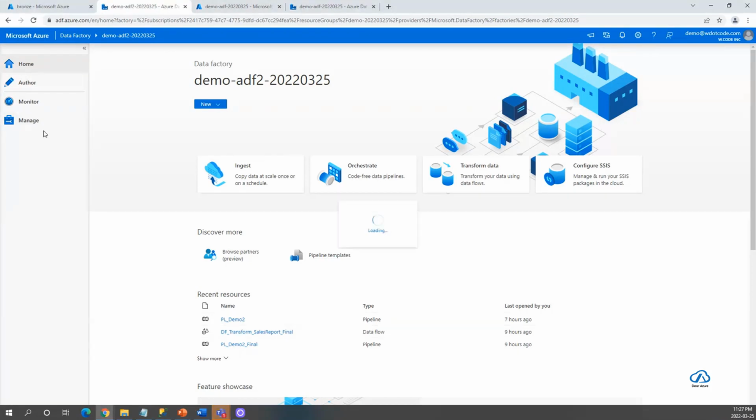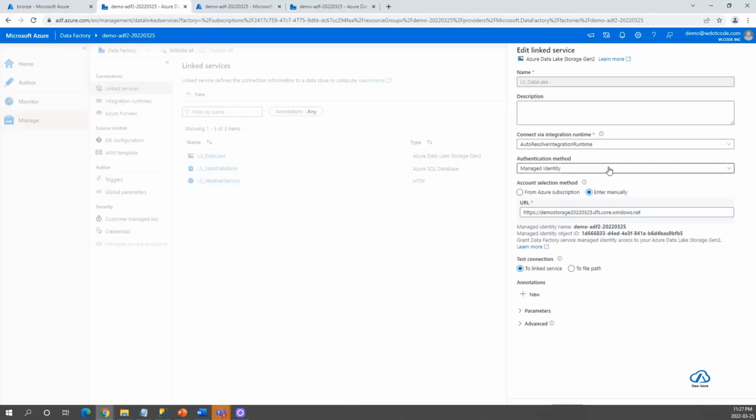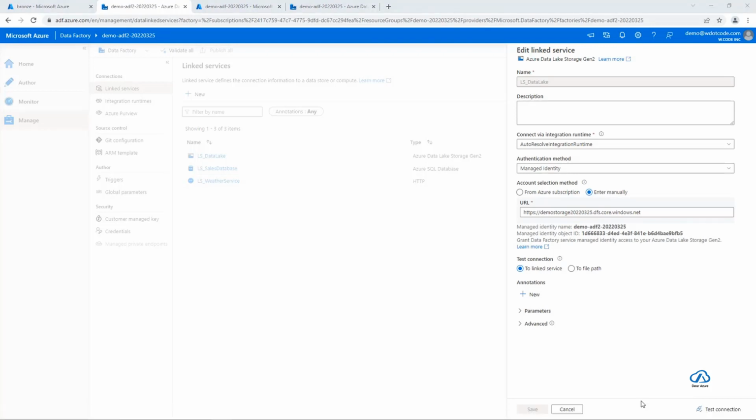First, let's take a look at the different linked services that we have. You already saw the bottom two. Those are the sales database and the weather service. We created a linked service that connects to our data lake or blob storage. This will be very similar to how a blob storage would look in terms of the linked service.